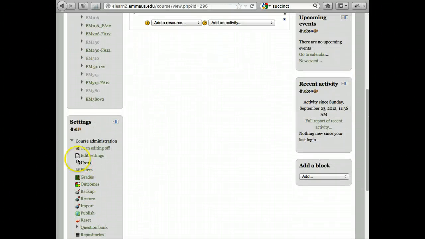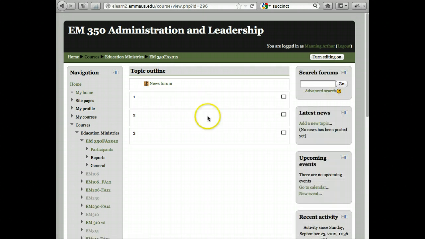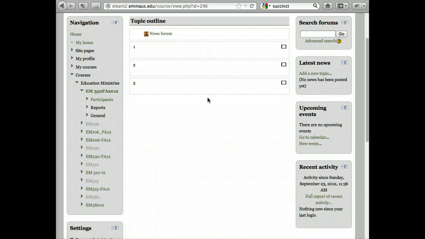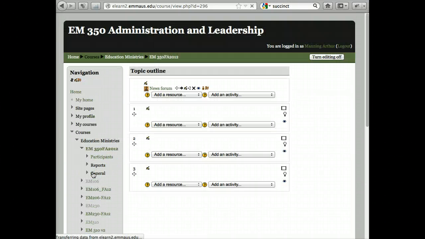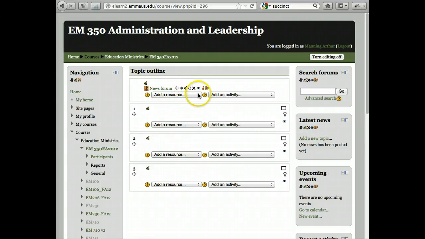Normally when you come to this course, editing is turned off and it'll appear like this. This is how it normally would probably appear to the student. First thing to do if you want to change something, turn editing on. And we're going to add a resource. I'm going to call it a folder.